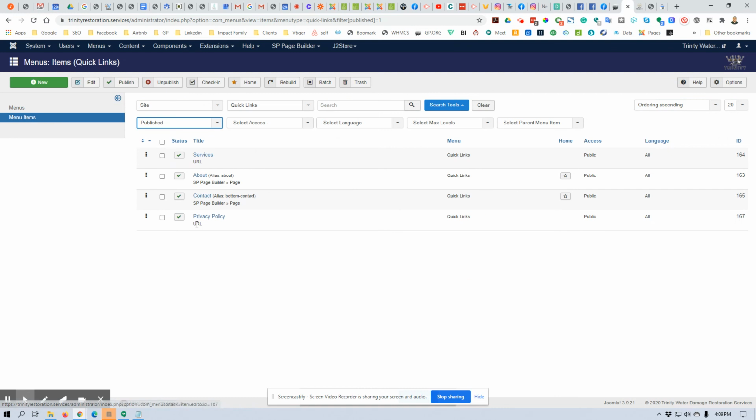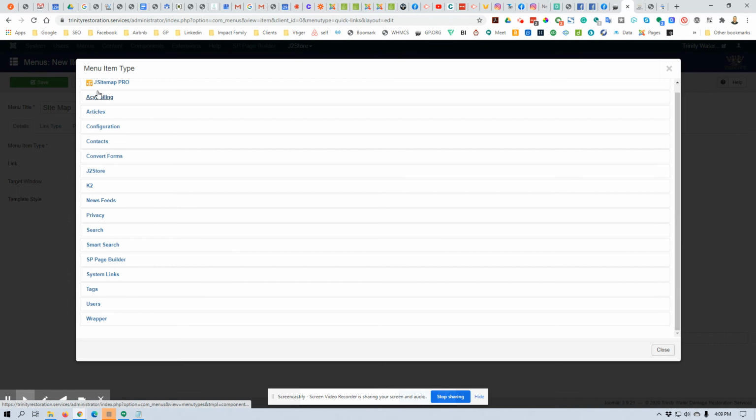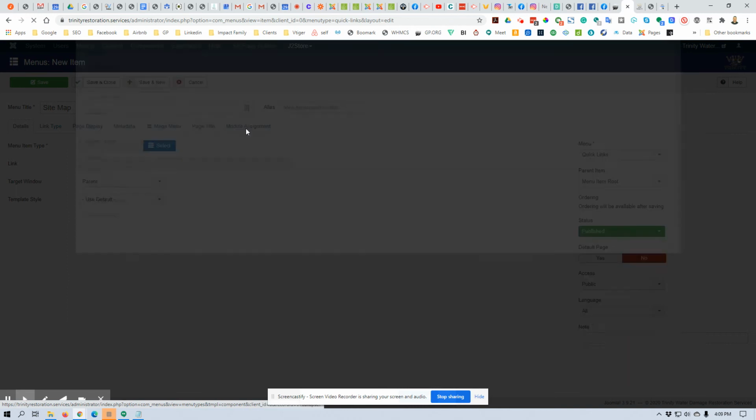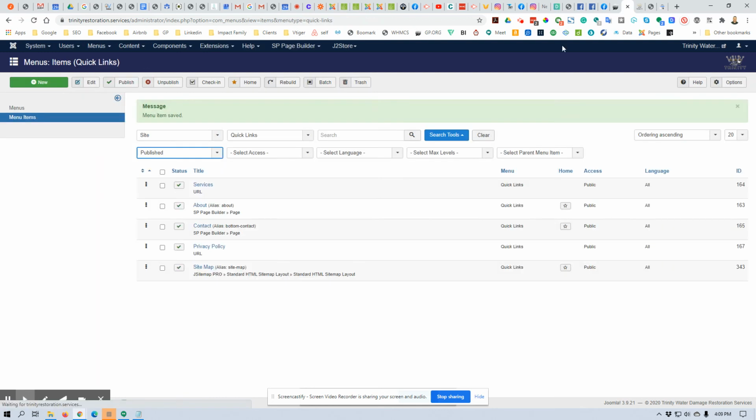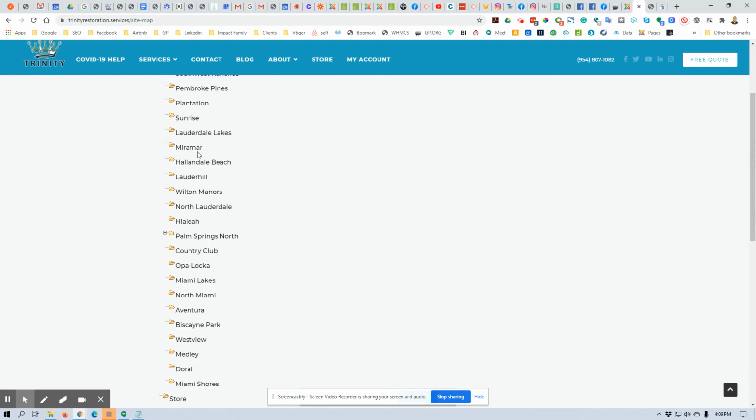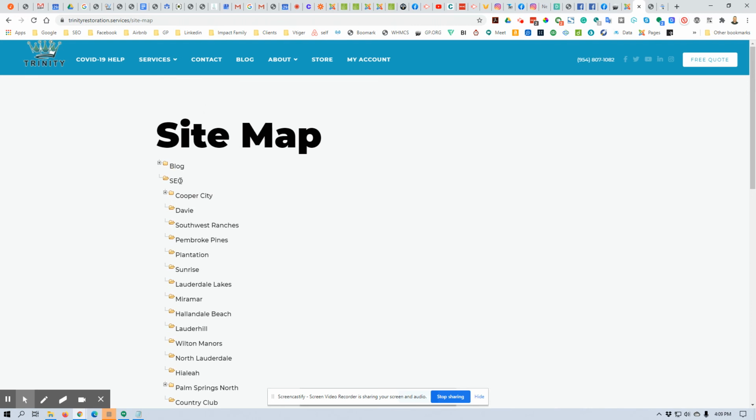There it goes. Okay, so here at the bottom, I'm going to create a link called sitemap. I find the component JSitemap Pro, and I just want a regular HTML. Hit save and close. If I go back here and I refresh, it's right here. See how you did it based on cities? Now, remember, don't call this SEO. Always call it communities we serve.